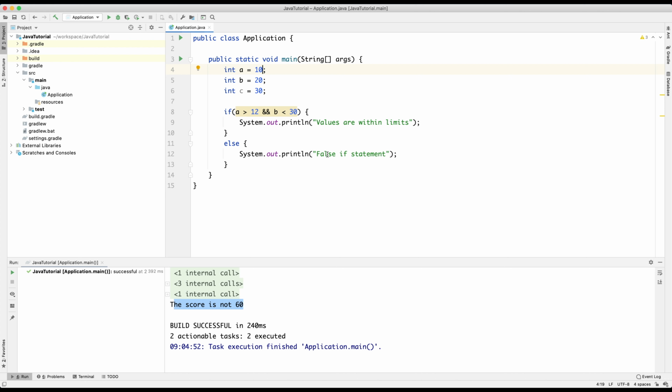If I change the value of a to 15, then 15 is more than 12 and b is less than 30. So if I run that, you can see that the values are within limits because this resolves to true. If I return it to 10 again and run that, we get false if statement because, as we said, 10 is not more than 12, but b is 20, and 20 is less than 30, but because of the ampersand, we require that both the left and the right hand side are true.